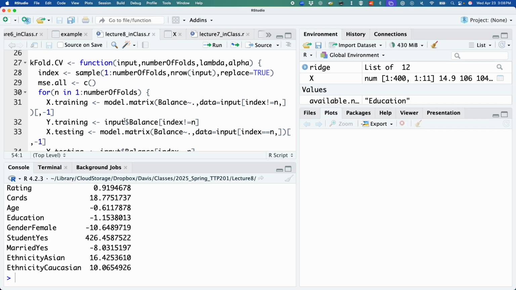Okay, so I've created a custom function called kfold.cv, k-fold cross-validation. Hopefully this will look a little bit familiar to you guys. I have an index, sample 1 to the number of folds, and I do that a number of times equal to the rows of my input with replace equals TRUE. Does this look familiar to anyone? Yeah, so this is, if you remember, when we built a k-fold cross-validation manually in class, right?